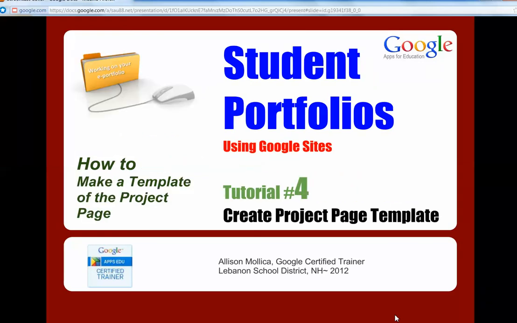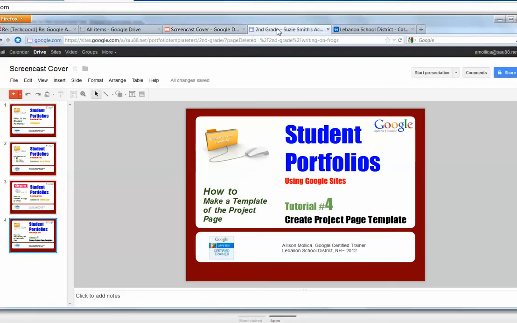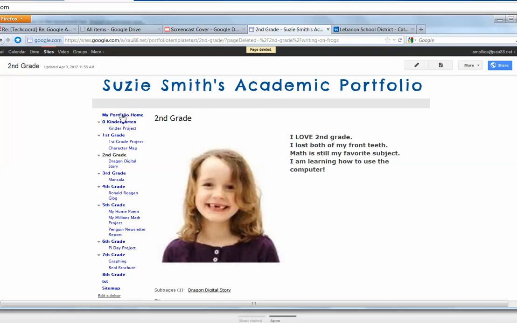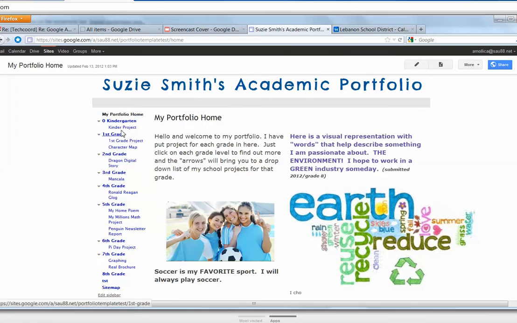And today, tutorial number 4 is creating a project page template, which will make posting repetitive pages easier for you if you so choose. It's good to know how to make a page template in Google Sites. So I'm going to walk right to the portfolio now. Here's a sample portfolio we built, just to give you an idea of what the portfolio might look like.